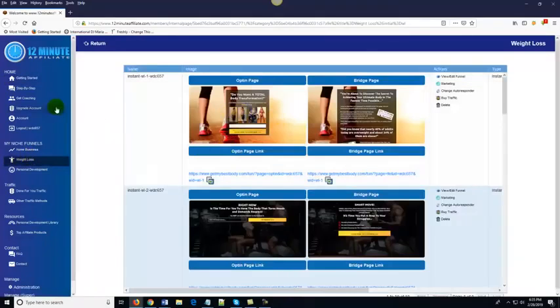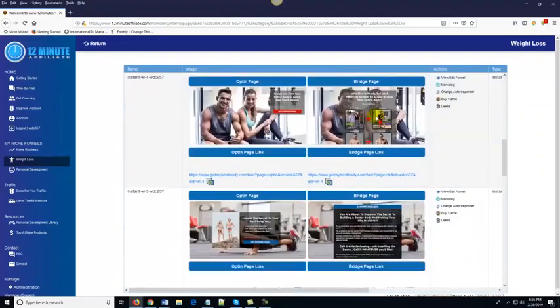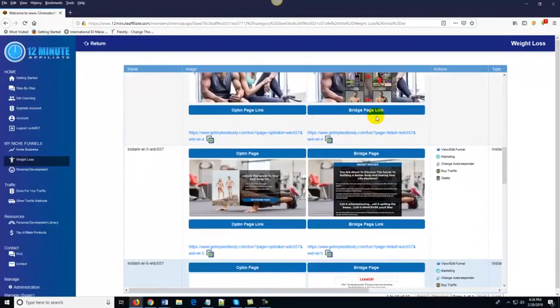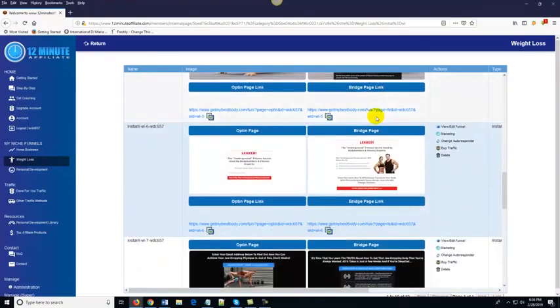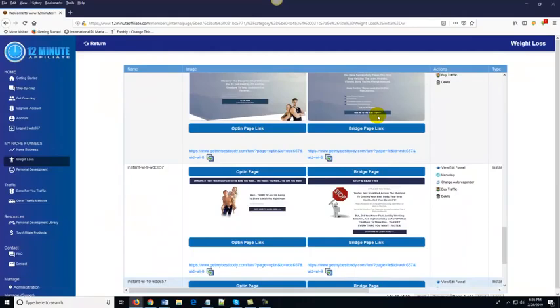You can see that all these pages are done. You've got these beautiful opt-in pages that link to bridge pages, and these pages actually link to the affiliate product that you want to promote, right? There's nothing for you to write. There's nothing for you to code. There's nothing for you to host. None of that stuff. All of these high converting affiliate sales funnels are good to go.